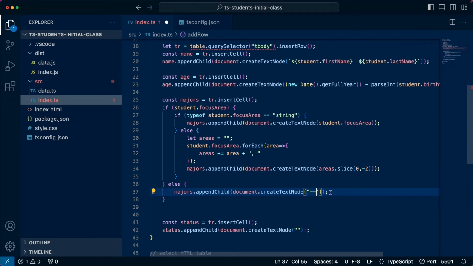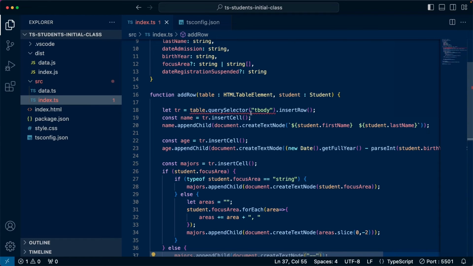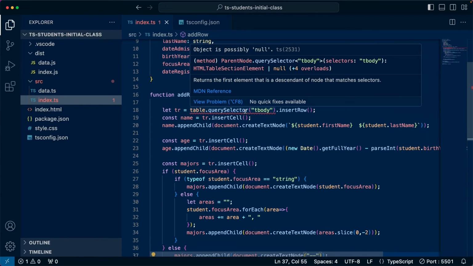It's really up to you. So when the student doesn't have that property, we are just going to show 2 dashes. Now going to the top here, TypeScript is raising another error. Let's see what it is. It's telling us that this is possibly null.